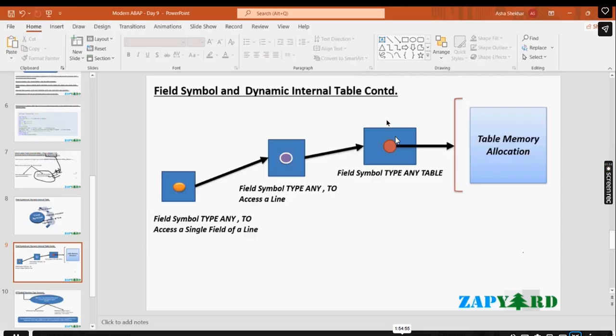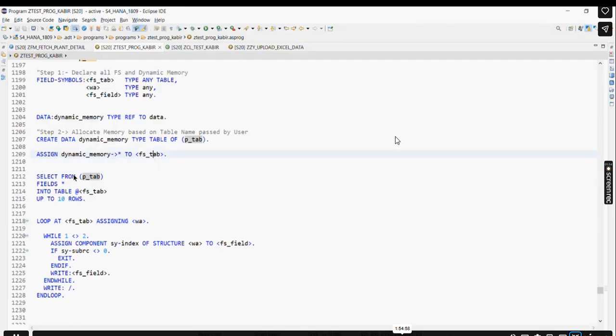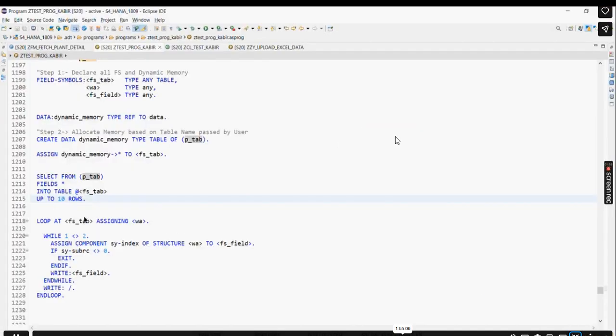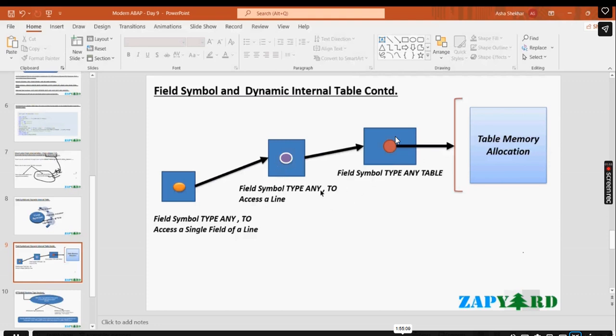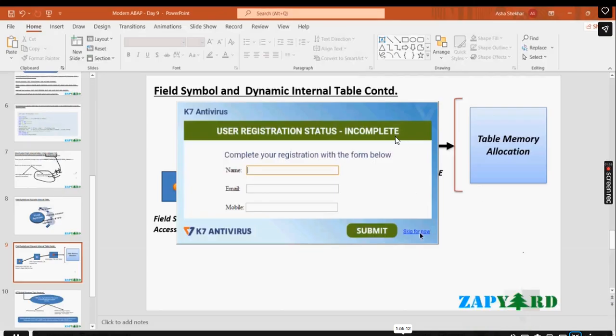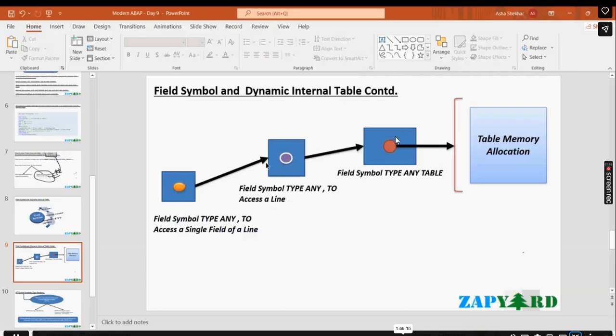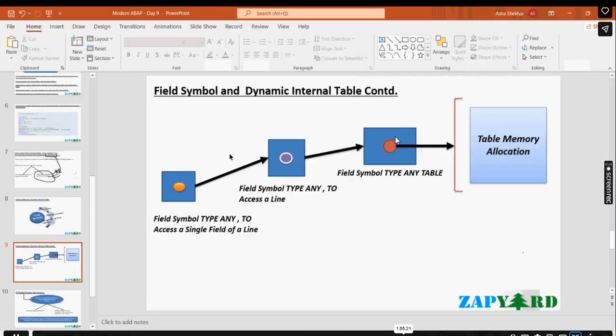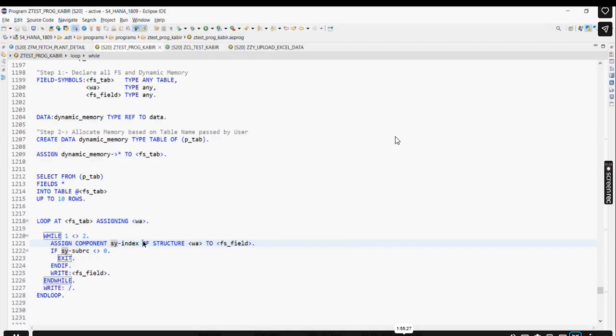Then once we write a select query on the table name that we are passing, automatically this will come into these records, right? Now after that, how do we point to each individual line of this particular field symbol of type table? By looping at the field symbol, assigning another field symbol which is type any. And once you go here, how will you get all the components for that particular line? Assign component. Why am I using sy-index? Because to access that line, it will have multiple components, right? So that's why sy-index of structure WA to this particular field value till it fails. If it fails, then you exit. Otherwise, you keep on writing it.